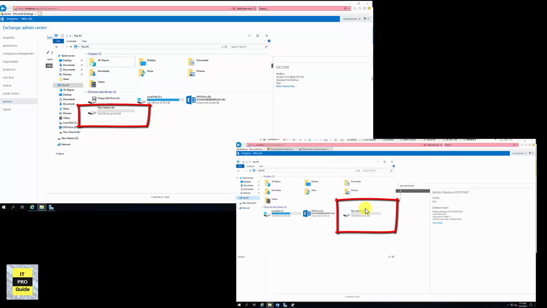When you want to configure a database availability group, you need to keep your mailboxes in the same volumes. For example, here I have a new volume. That volume name is E. You need the same volume in other Exchange servers also. So the database will be replicated from this volume to the same volume in other Exchange servers.